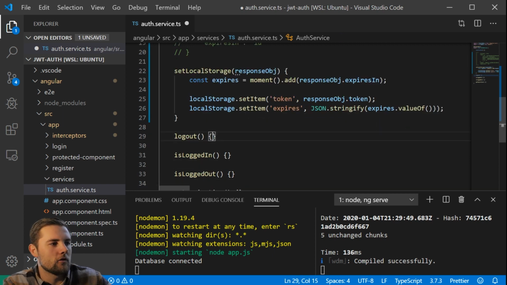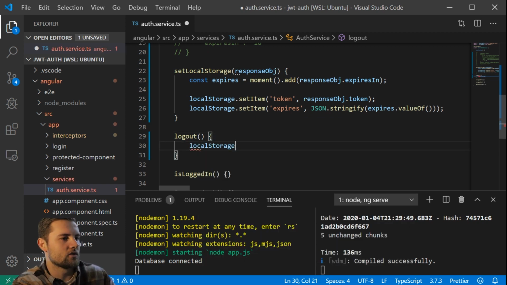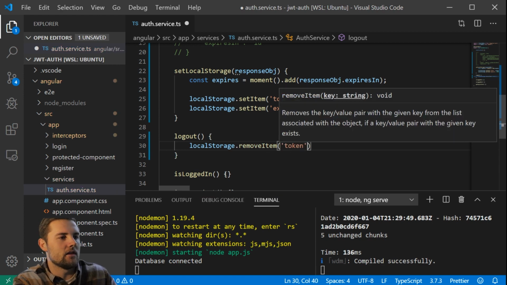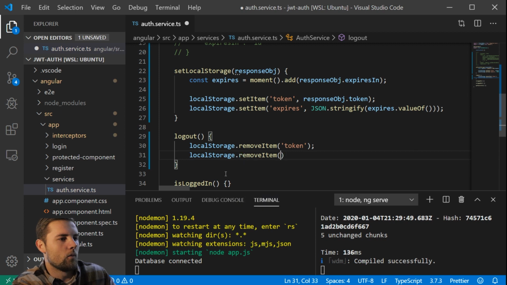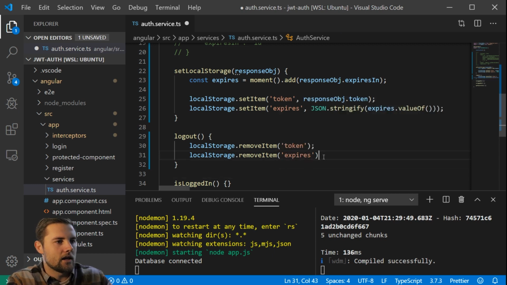Now to log out, we're just going to remove those two items. So we can say localStorage.removeItem, and we just pass in the name of the item that we want to remove. Once we remove these items from local storage, when Angular checks to see whether they exist, it won't find them and it will make the user log in again. So that's kind of what is going on here.